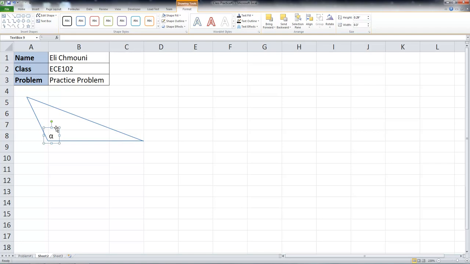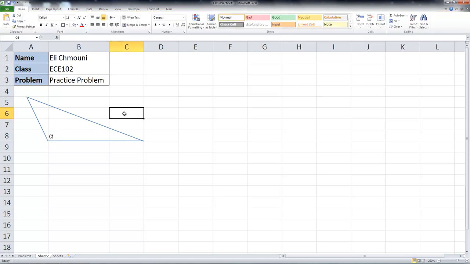Then we're going to press Control C, so we're copying. Okay, we're going to click somewhere away, so click away on a cell. Click wherever you want, and then hit Control V. Okay? So I want you to repeat that step now, and I want you to put two more angles. I want you to call this beta and this phi. Because you know how to insert a symbol, go ahead and do that.